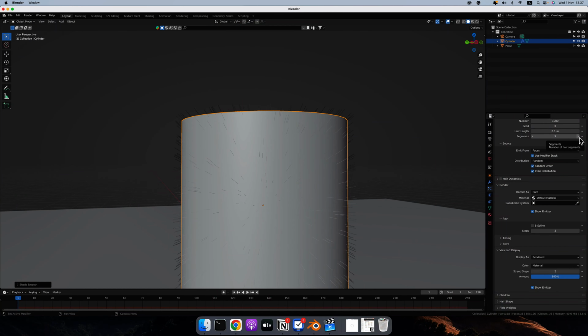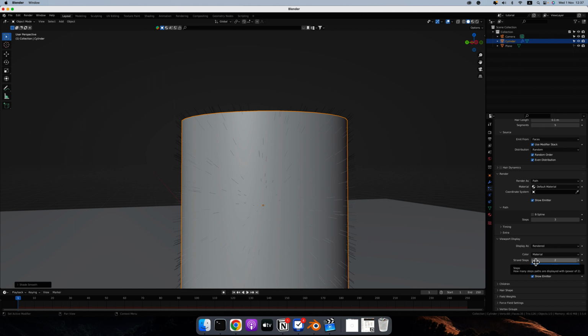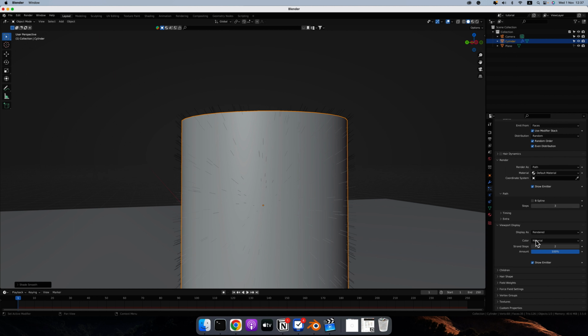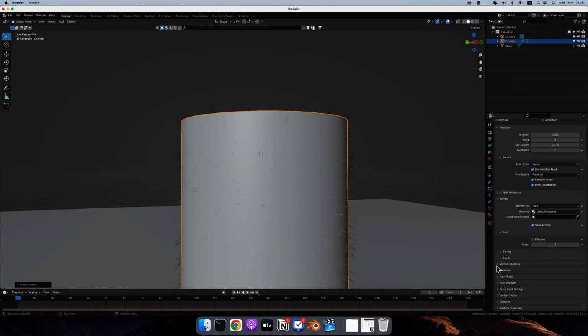I keep segments at 5 or 4 the majority of the time, but I adjust the steps over here for the render view and sometimes for the viewport display if I want to see how things are going to be rendered, or I can just render a few test shots to see how the rendered hair is going to look like. And then we're going to talk about material for render and viewport display later. For these two, I don't really use any of them, so we're not going to talk about them.